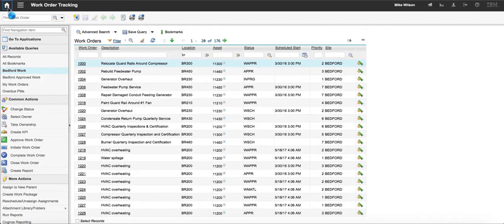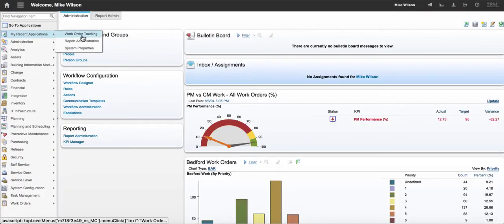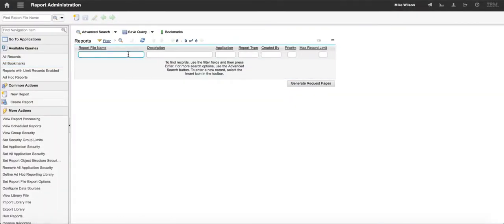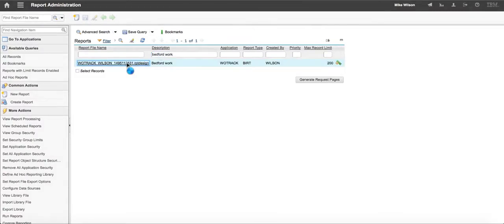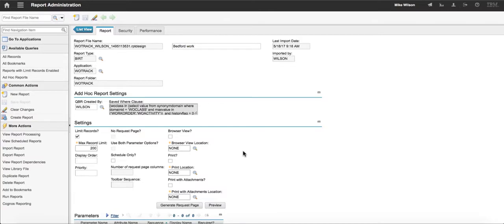Let's take a quick look at the back end in report administration so we can see what this looks like. My Bedford work, I believe, was the description I used. Here it is right here. And look what happens here: my limit records are automatically applied to my ad hoc report. Now it's ensuring that my user always stays within that threshold. That's really important for maintaining those record limits that we might want to have. So that's our existing functionality.